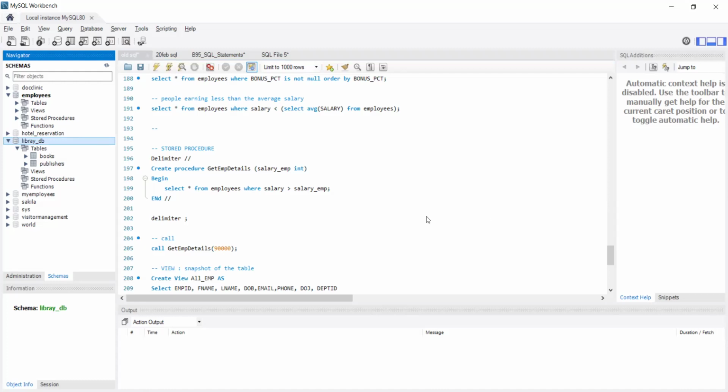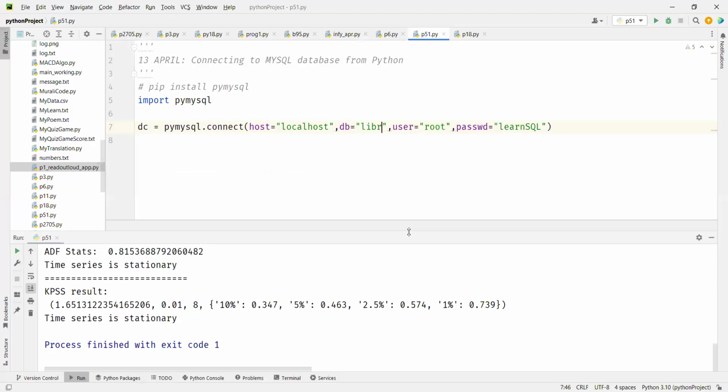So I'll go back to this one, and here I will say library DB. Okay, it also needs port, but by default, port is okay, so we don't have to give it here. But if you are using a different port, then of course you have to give the port as well. I'm not giving it because I'm going to use the default port. These are the minimum things that we need to connect.